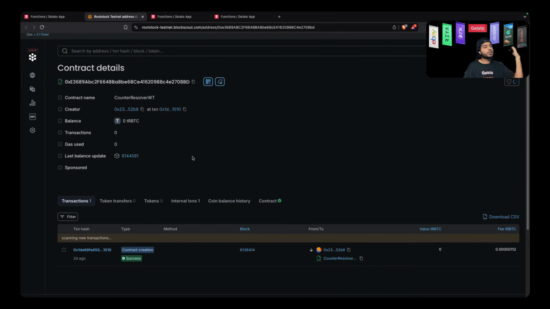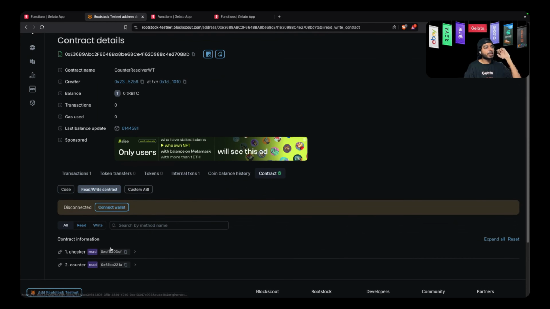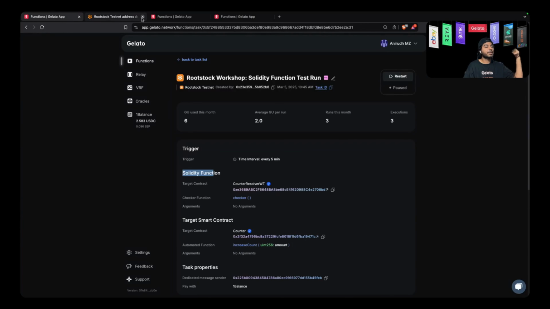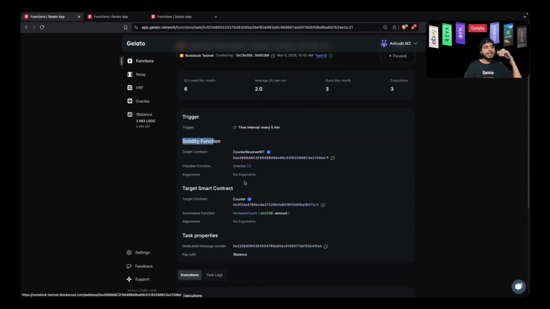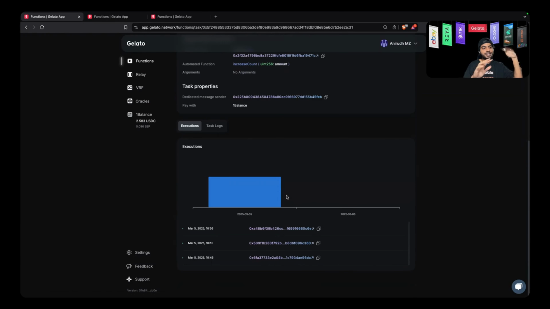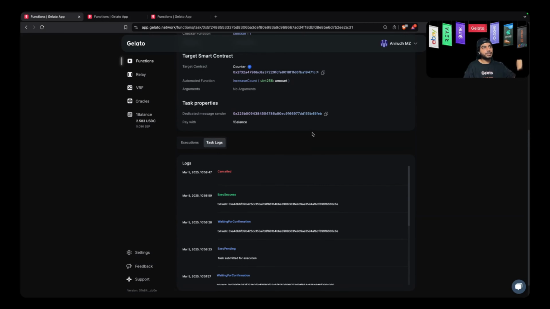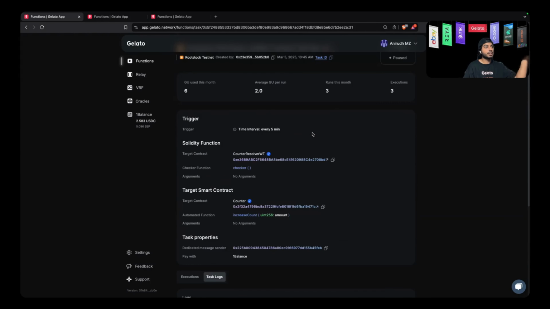But this contract essentially has the checker function, right? And this checks and returns the conditions for this Solidity function to execute. And it doesn't require any arguments over here. And it actually calls a target contract with increased count. And that's how it works. And over here, as you can see in the UI, you can see the executions. We can see the task logs, like, all right, it was submitted. Currently, the task is paused, but we'll be recreating this for this workshop again.